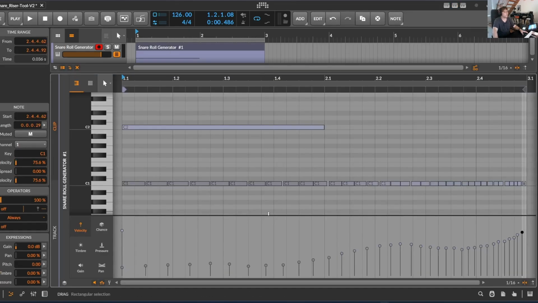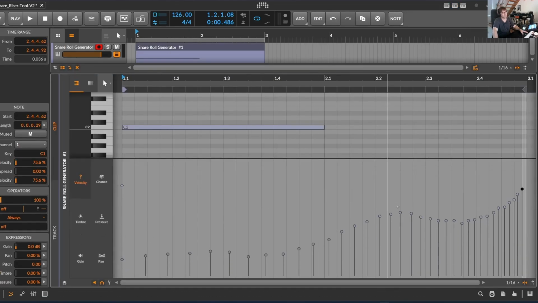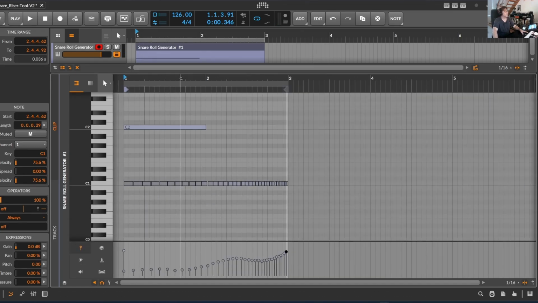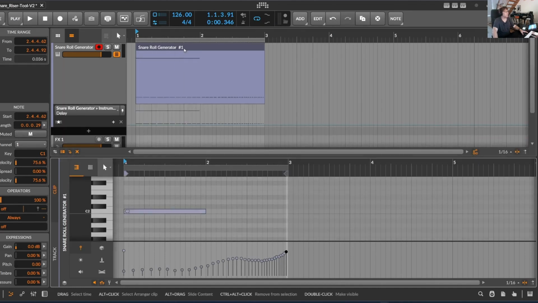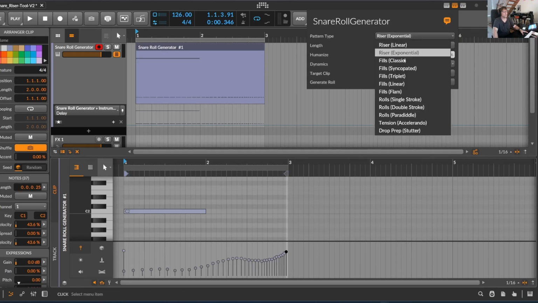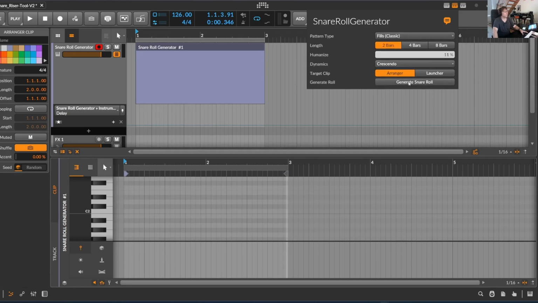And if you look down here now, the velocity is displayed in a kind of waveform. And here you can set it to go up, down, or even accent certain parts. This adds another layer of variation on top of the MIDI notes. So now I'll set it to ascending again, add a classic fill, generate, and here you go.